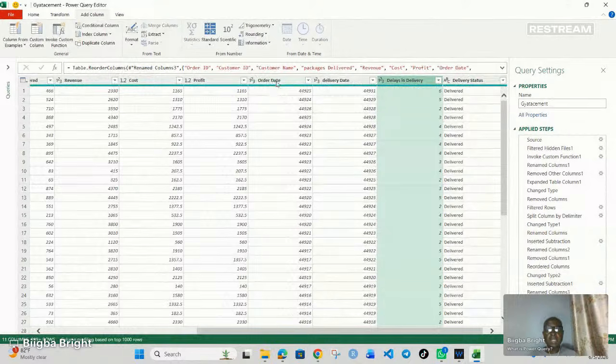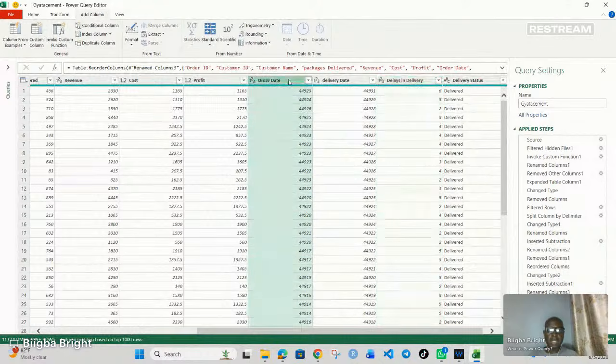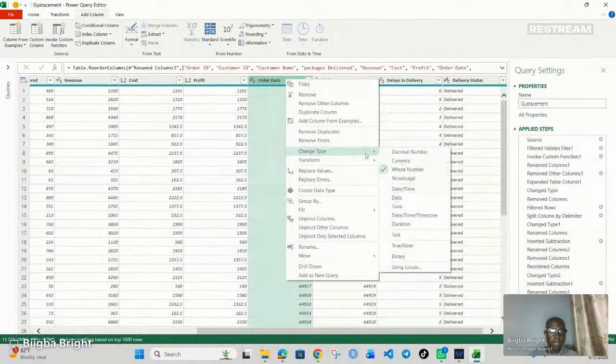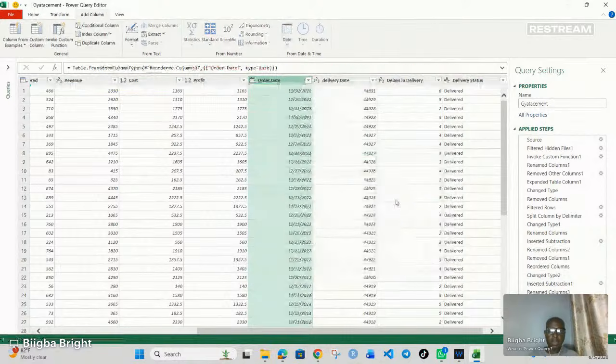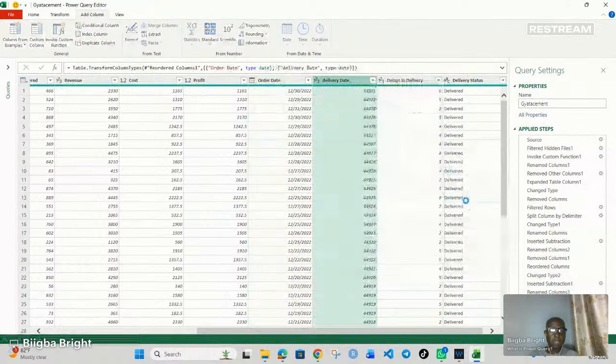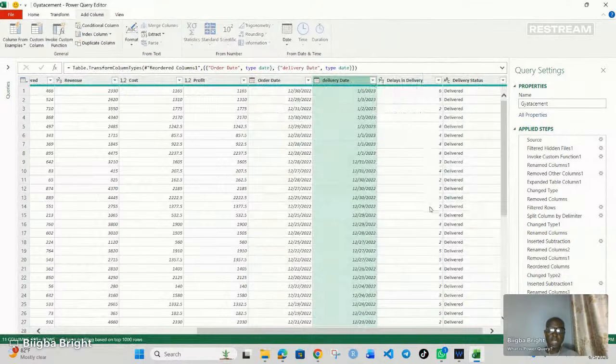Now we need to convert the order and the delivery. They are now whole numbers. We need to convert them back to date. And to do that, click on any of them, or the variable, right click on it, and you can see change type. So when you change type, you see decimals, come to date. So it will convert it back to date. The same thing, click here, right click, go to change type, go all the way to date, and then convert it to date. So now leaving only this variable, which is over there.